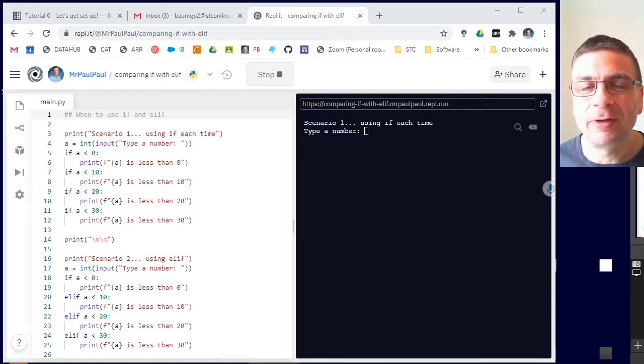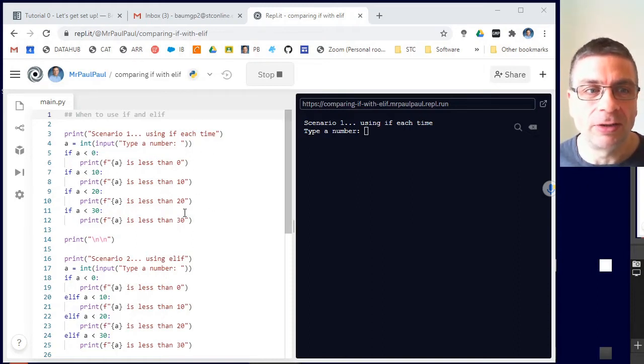Just wanted to make a quick video based on some questions I've received from students regarding when to use an if statement versus when to use elifs. So I've got here a piece of code that is near identical. You can see here lines 5 through 12. I'm saying, is A less than 0? Is it less than 10? Is it less than 20? Is it less than 30?